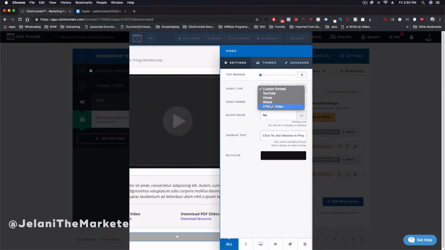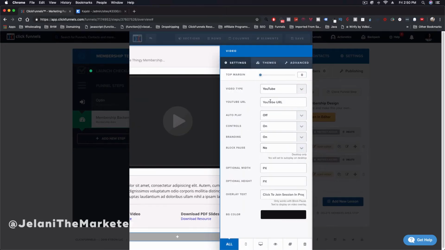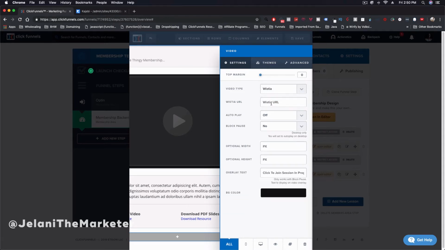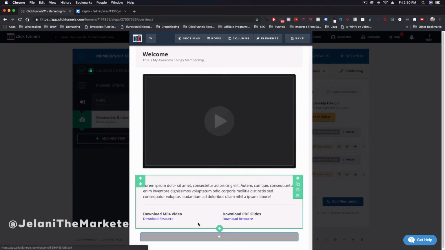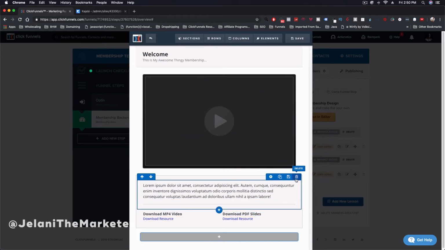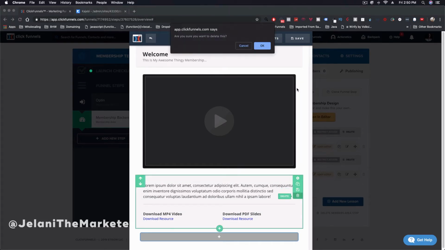So if it's on YouTube, Vimeo, Wistia, you get the idea. You can select YouTube, put the YouTube URL. If it's Wistia, put the Wistia URL. If it's a custom embed, you just put the custom embed, and boom. You can also delete this section if you don't have any PDFs that you want to give away. You just click on delete.